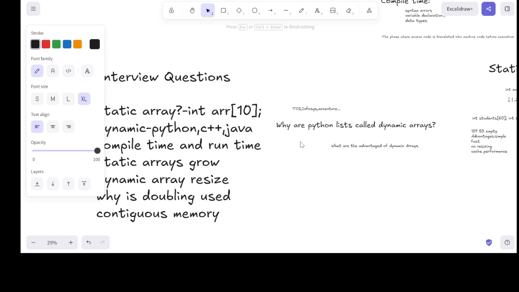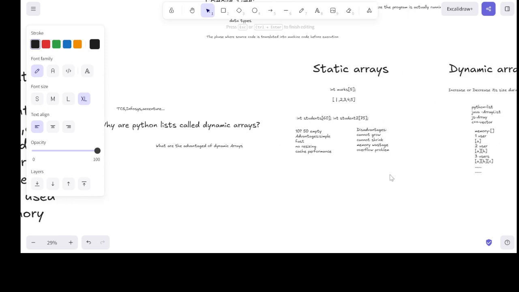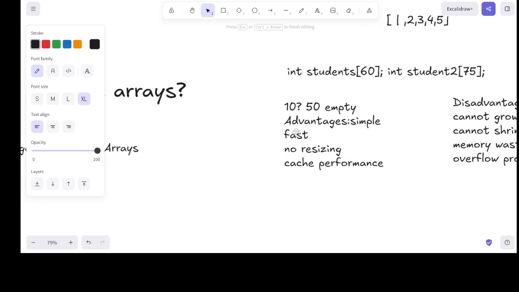The last question could be the disadvantages of dynamic arrays. Although dynamic arrays are very useful, they also have some disadvantages, right? Whenever resizing happens, a new array must be created. All elements must be copied and the old memory must be released. This copying operation takes extra time. So while most insertions are very fast, resizing itself is relatively expensive. That is why we say that static arrays are fast.